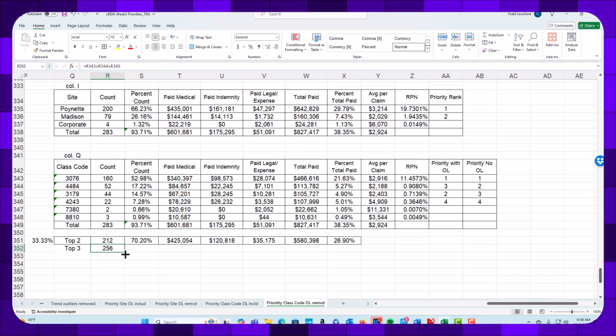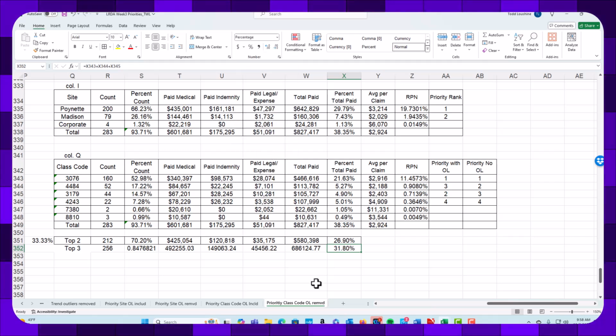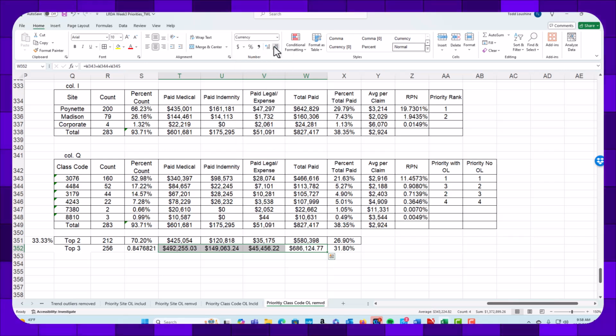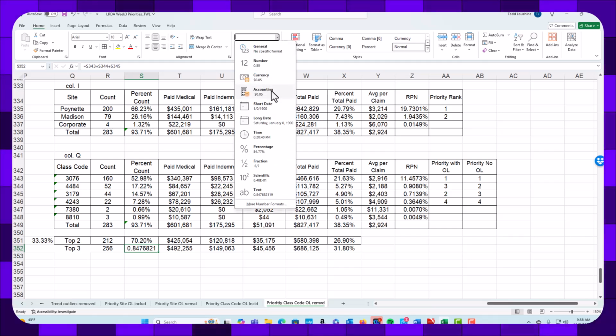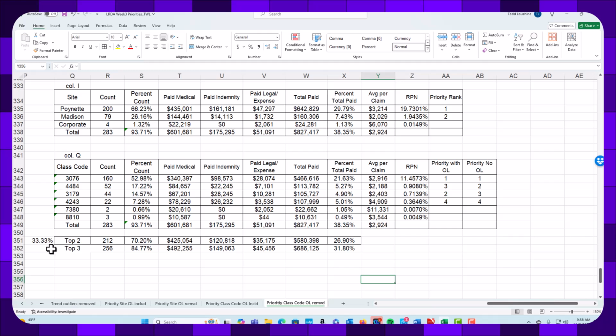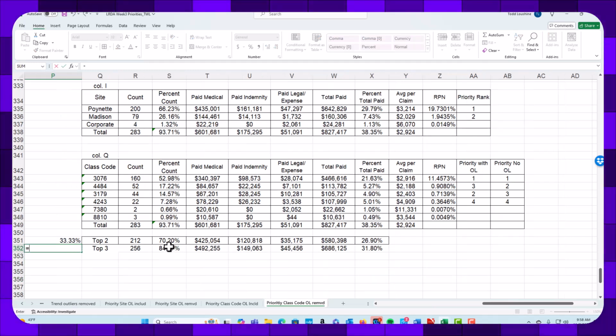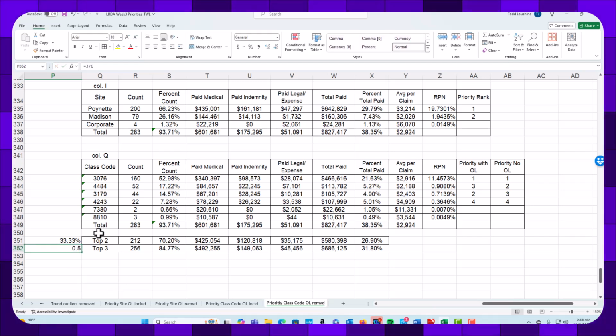Center it. Move it over. Gotta turn this into a percentage. Turn these all into currency. Get rid of their decimal points. Turn that into a percentage. Excuse me. There we go. This is top three. What is the top three? Equal to 3 divided by 6. Not great, you guys, right? 50%.